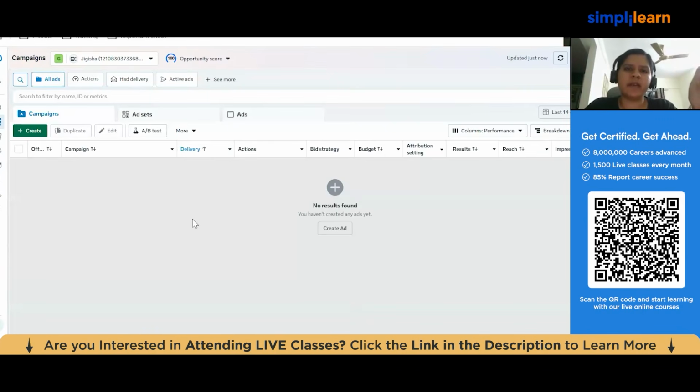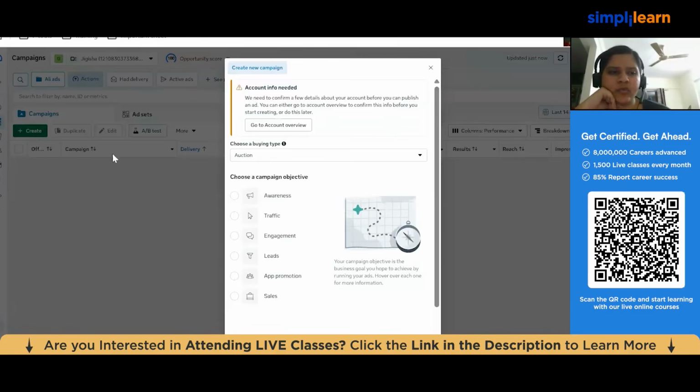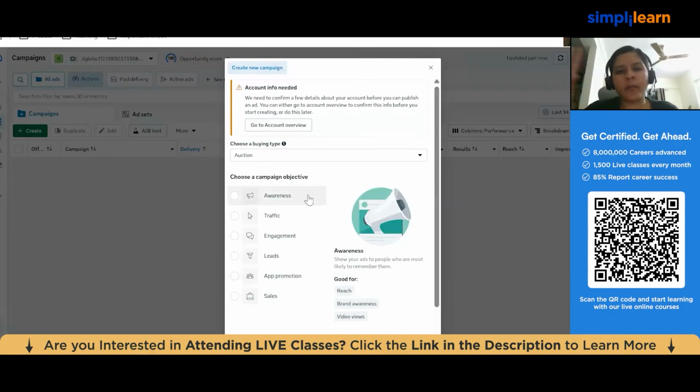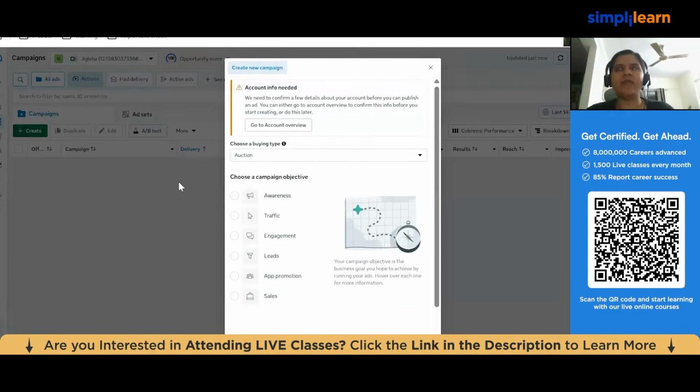Okay, so first would be setting up the pixel, then creating the catalog, and then coming and creating the ad campaign. Now to create the campaign, this is the dashboard that we use. Here she has to tap on create. Okay, I'll just show you the important pointers of campaign creation, guys. We won't go much in depth because it will be otherwise too overwhelming for all of you.